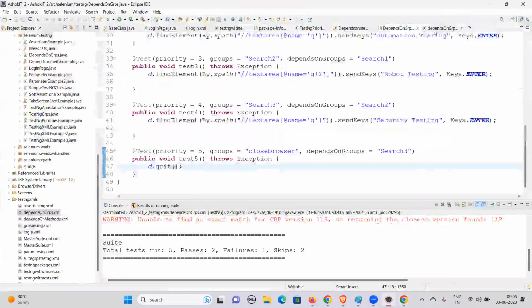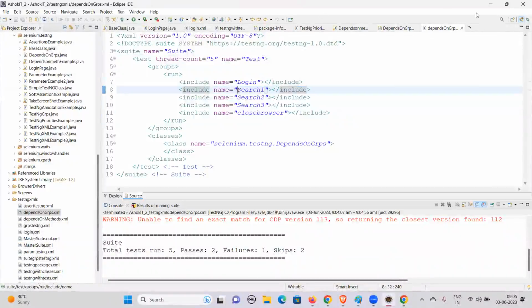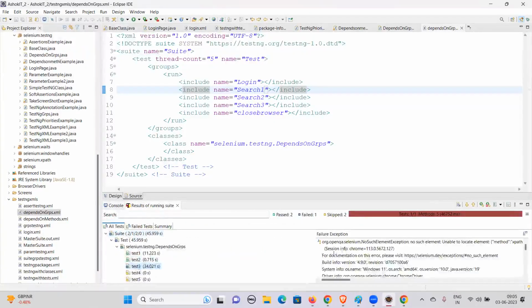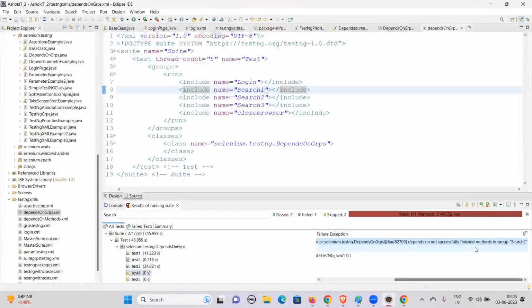I've given the dependencies also, which groups you want to include. It is executing this one. Now you see what is happening here: 2 passes, 1 failure and 2 skips. The third one is failing. The fourth one will not execute because it is depending on the group which is not finished. So here also it will not execute because this is dependent on the search 3 groups.